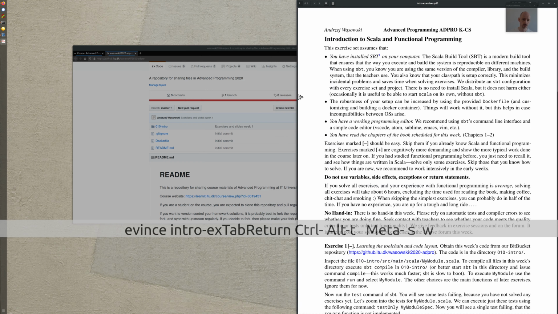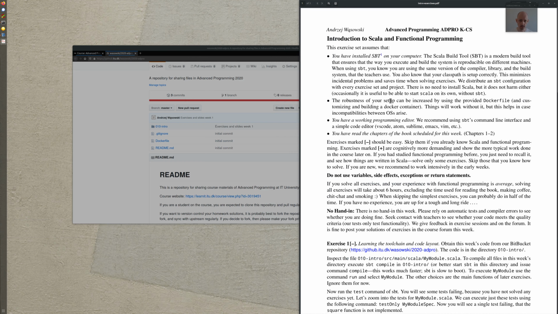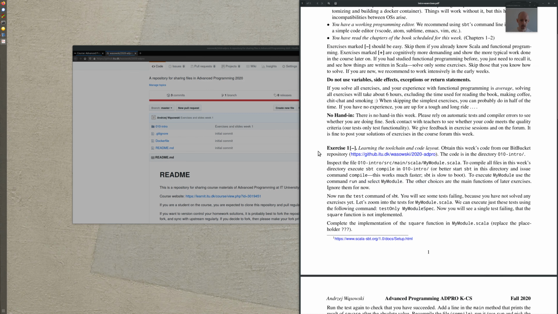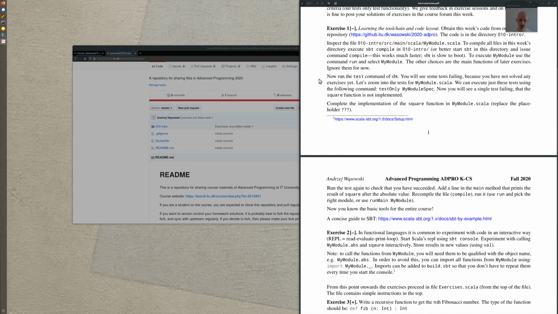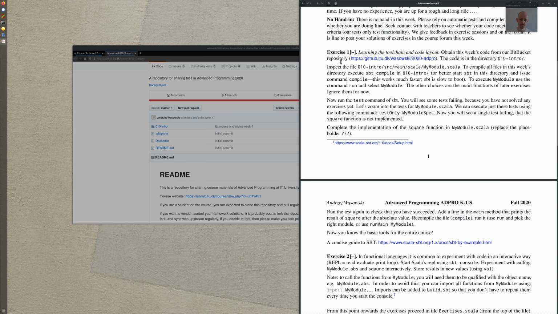Maybe I'll make it a little smaller. So it explains all the stuff I just said about SBT, but in writing. It says that there is no mandatory handling this week and we want to work on exercise 1. We already have our repository cloned, but we are being asked to work with a file called my module Scala. So let's go in there.